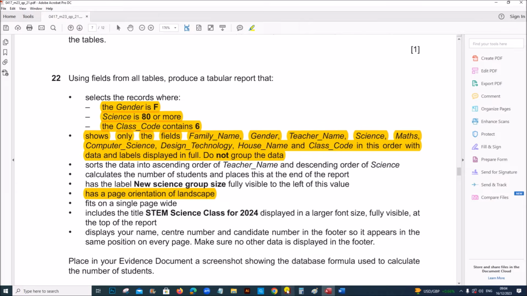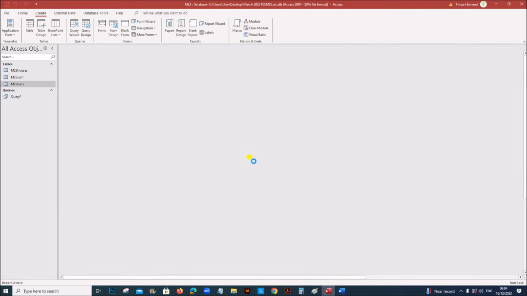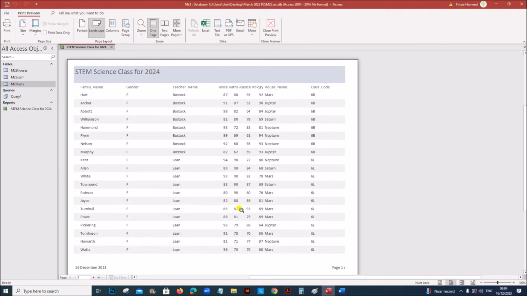Next, what title do you want for your report? So include the title STEM Science Class for 2024. Click on finish. Now this is the report. Let's go to the design view.